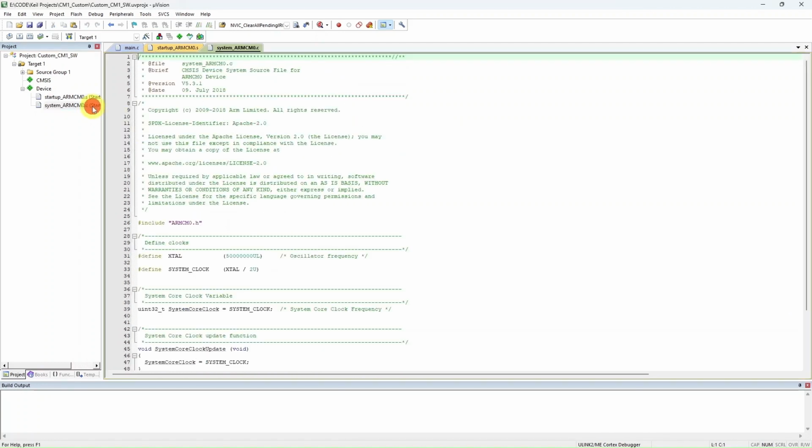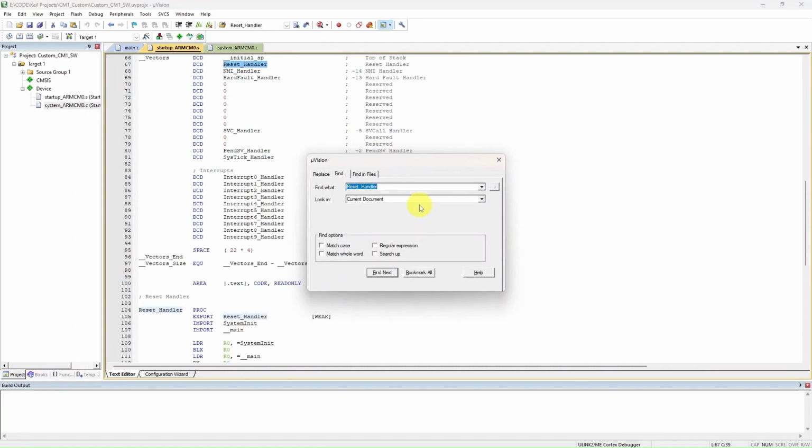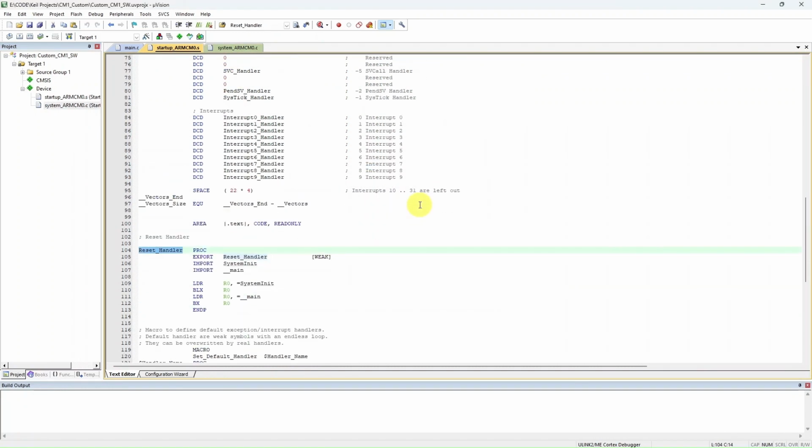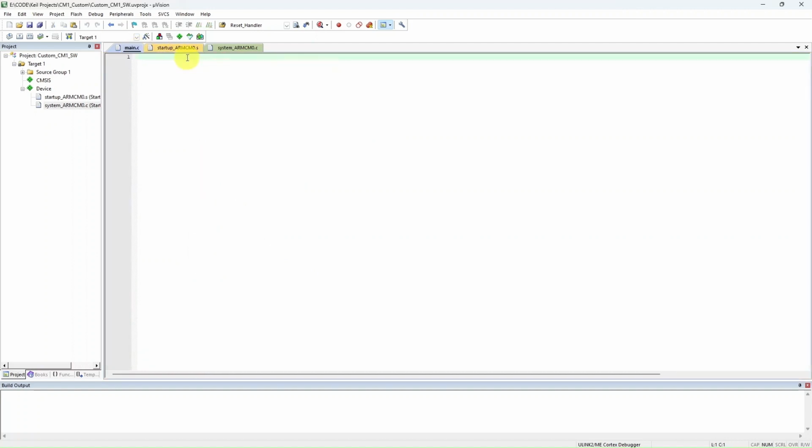So basically here we have the reset handler. I'll just go there. Here we have the system init being called first, and after that we have the main being called from here. So it will come to main in this file.